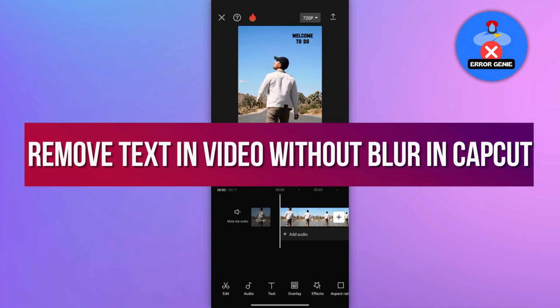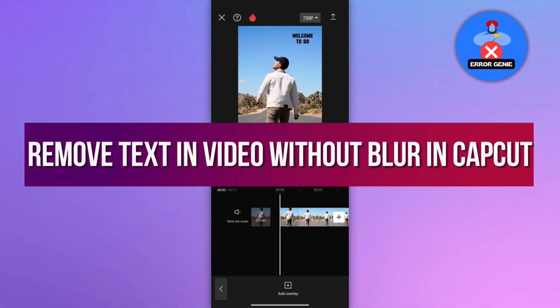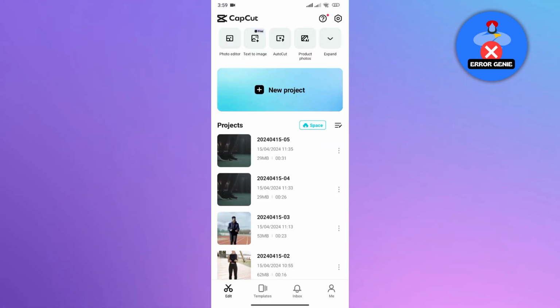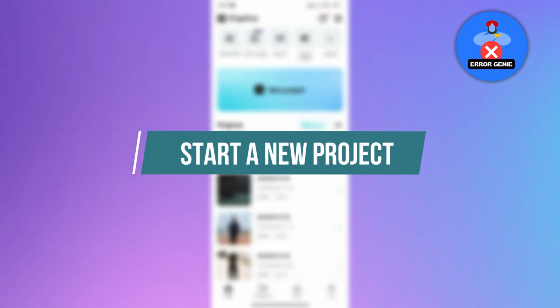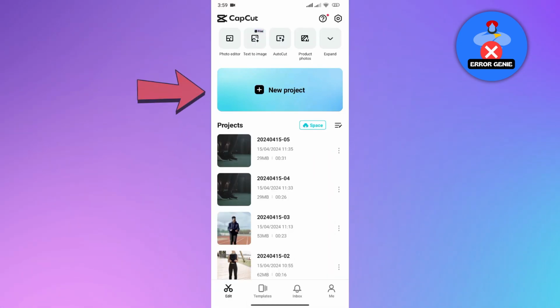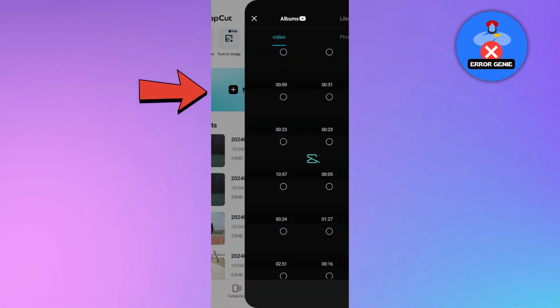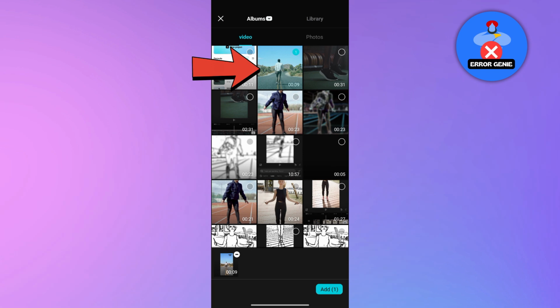Today I'll be showing you how to remove text from any video without blurring it using Capcut. Let's get started with easy step-by-step instructions. Step 1. Start a new project. Begin by tapping on New Project in Capcut. Select the video from which you want to remove the text without blurring it.